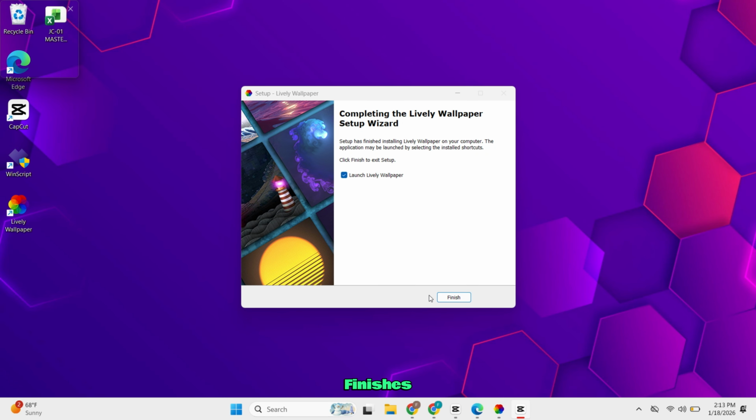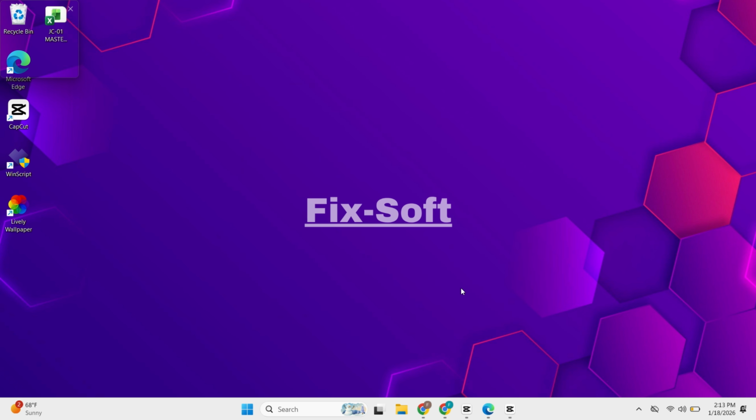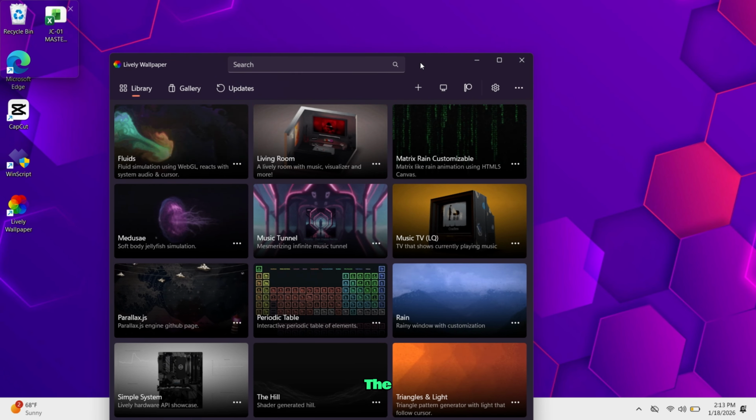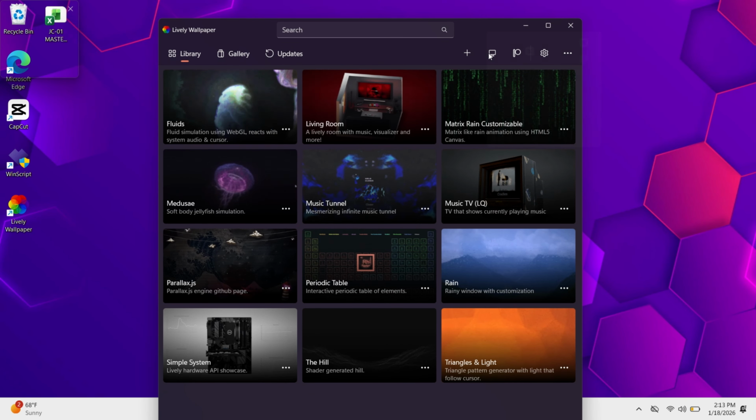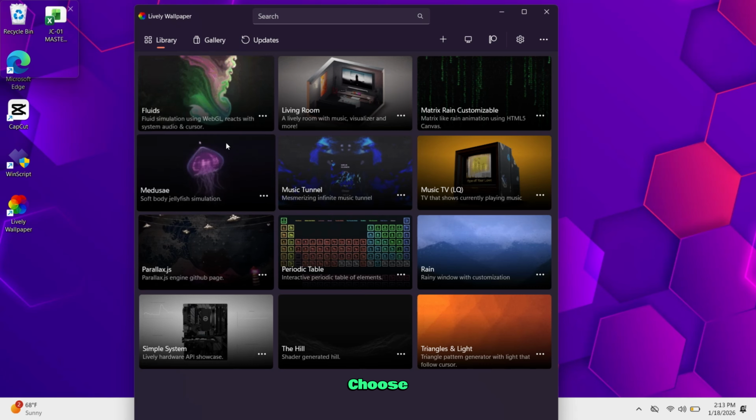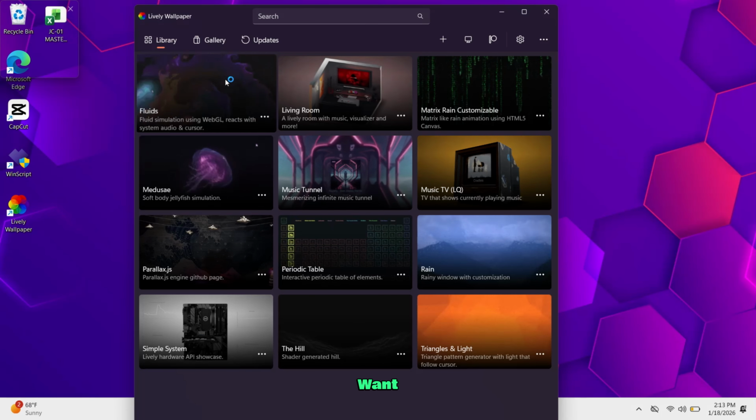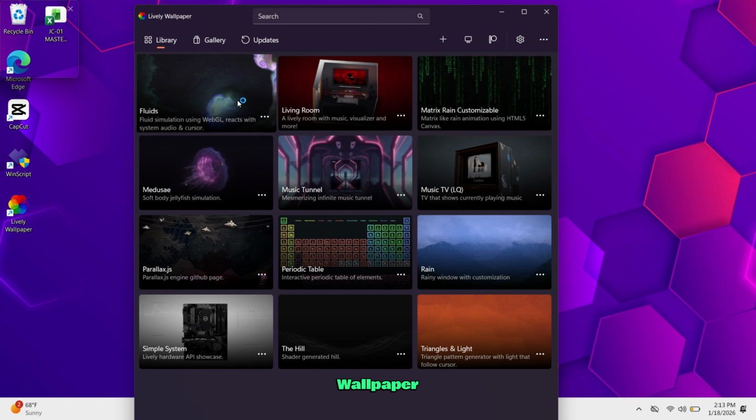When the installation finishes, close this window. Now open the Lively Wallpaper app. This is the app with a simple interface. Here you can choose any live wallpaper you want. So let's say I wanted to use this wallpaper here.